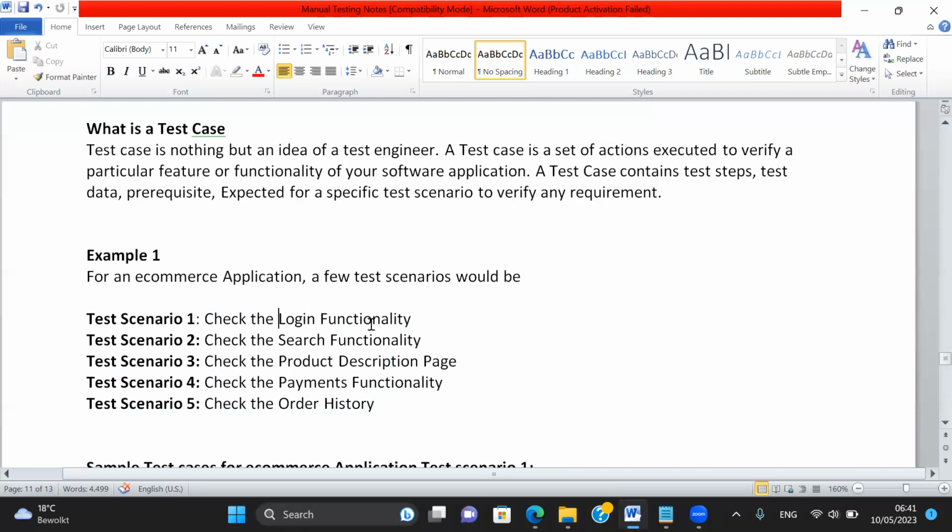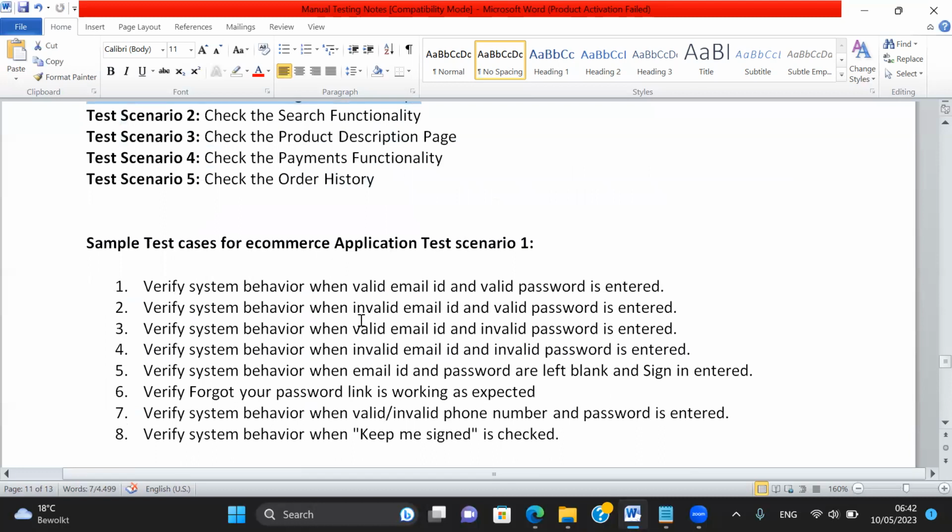Now, when we take the first test scenario, what are the test cases we can write? So we are writing different test cases for the first test scenario. Verify system behavior when valid email ID and valid password is entered. Invalid email ID, invalid password is entered. Valid email ID and invalid password is entered. Invalid email ID and invalid password. So these are all the test cases. Yes or no?